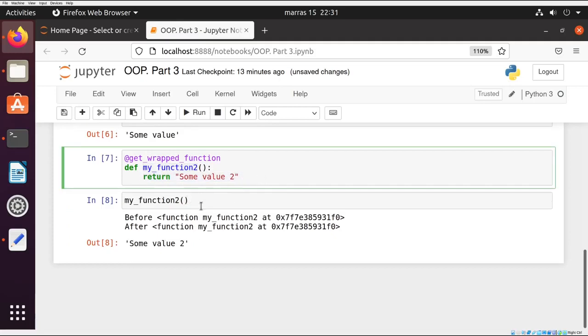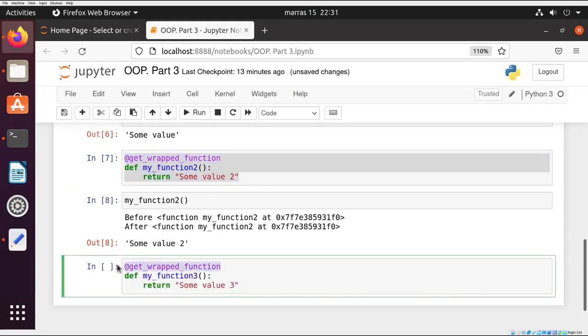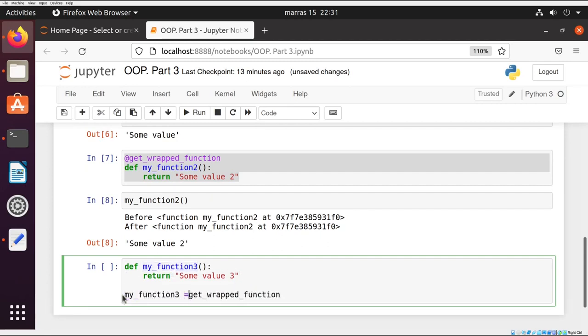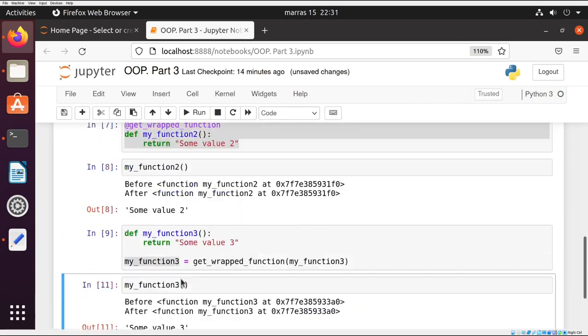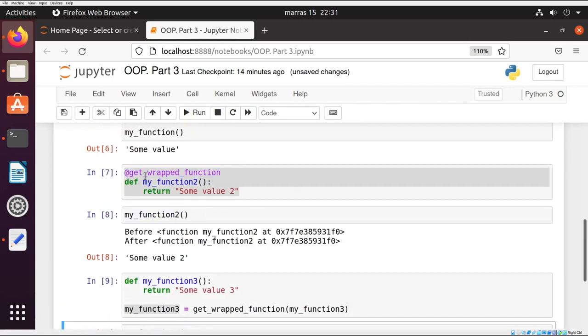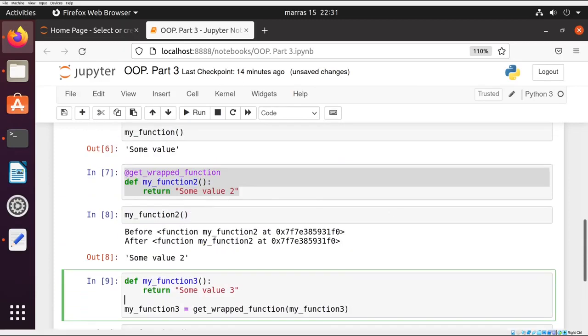The decorator syntax is basically a shortcut for doing something like this. So let's define my function 3, and then we will do it like this. We effectively call this getWrapped function, passing my function 3 as an argument, and save the result back into my function 3. And if we do it like this, you can see that it now does exactly the same thing as our wrapper. So it is just a convenient shorthand syntax for this.